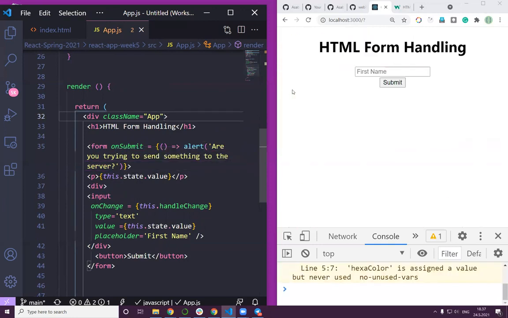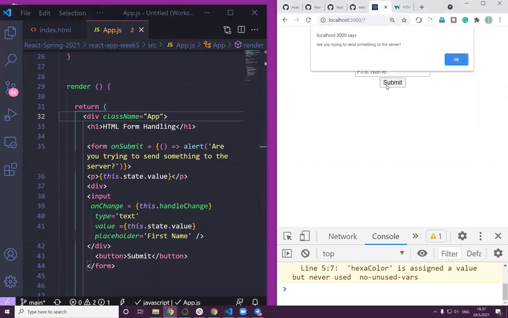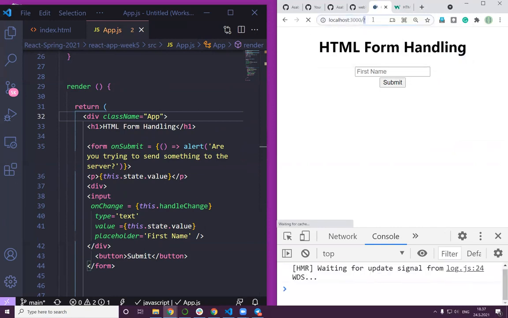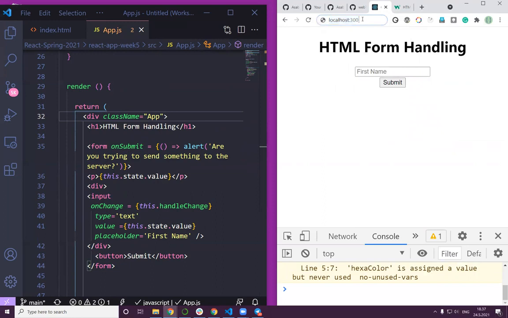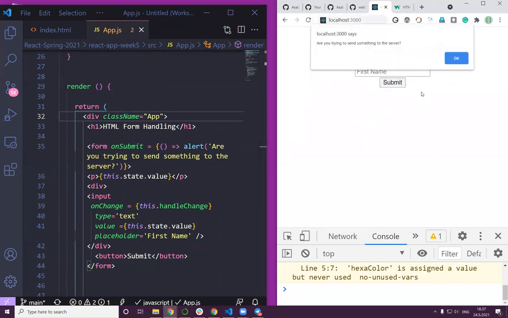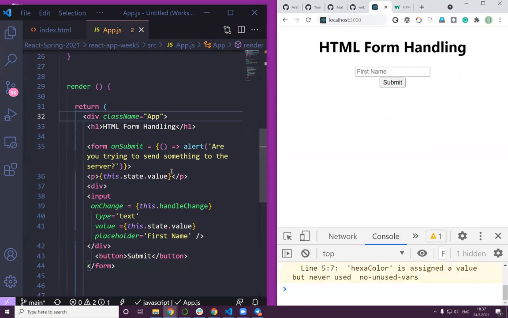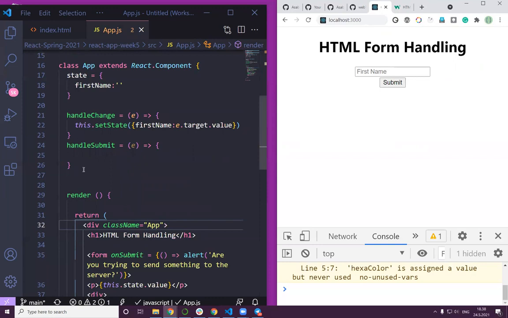Now when I am clicking, I have to see this message: are you trying to send something to the server? Yeah, I've already been redirected. As you can see, I'm in a different page. Okay, let me just remove that. Oh no, it should be 3000. Yep. If the page refreshes, everything we stored will vanish, and it has to be avoided.